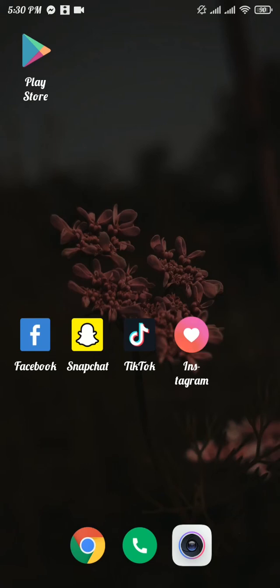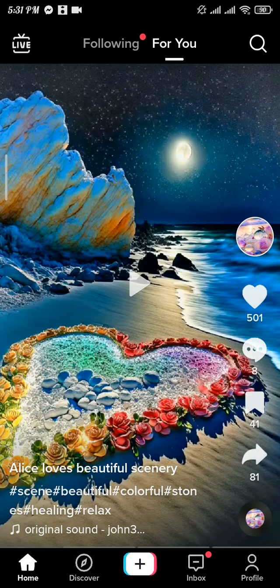In today's video, I'm gonna show you how you can delete a draft from your TikTok account. It is actually very easy. Now, in order to delete a draft, open the TikTok app. Make sure you have logged into your account. Now tap on profile on the bottom right.